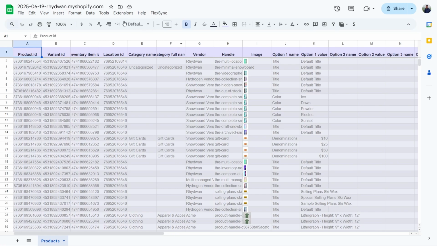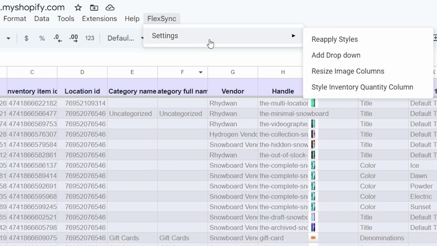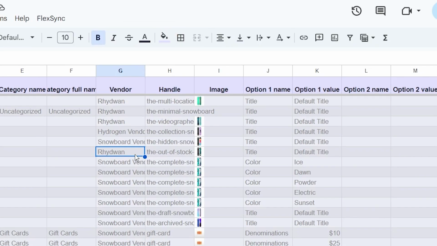Once the sheet has loaded, you'll notice a new menu at the top called FlexSync. Click on it, then go to Settings. Here, you'll find a bunch of styling options made just for your Google Sheet.